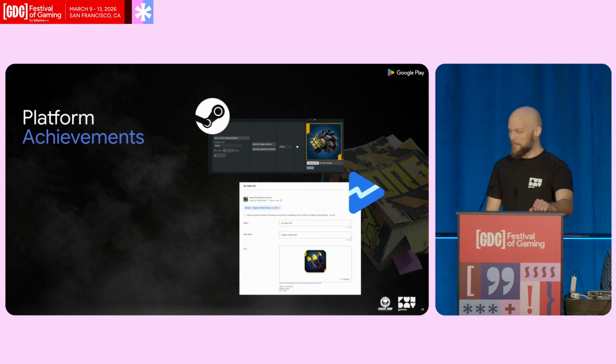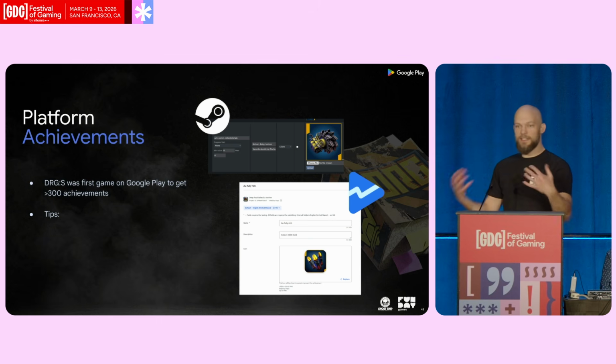But speaking of achievements, what should you be aware of when you come from PC? Well, we were the first game to get over 300 achievements. We're very happy about that. So a few tips on that. First, achievements are cool. Players really like it and they respond well to it. It drives engagement and they keep playing. And for a certain cohort of players, it's a reason to keep coming back, competing with their friends and really being better than everyone else.